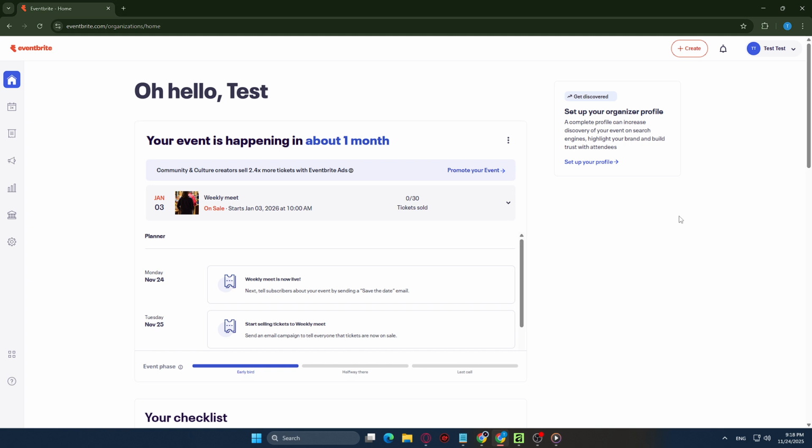First, open your web browser and go to Eventbrite. Sign into your organizer account so you can access your organization settings. If you manage more than one organization, make sure you're in the correct one before you proceed. It's easiest to do this on a desktop because all the menus are visible and you'll see the full settings panel.